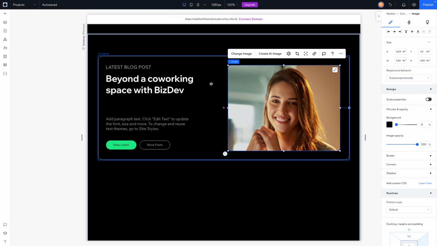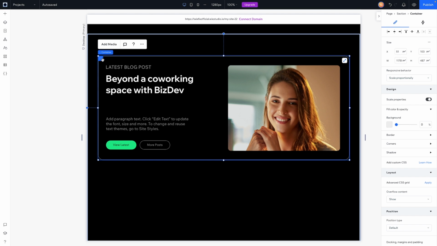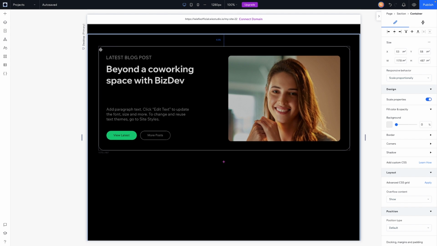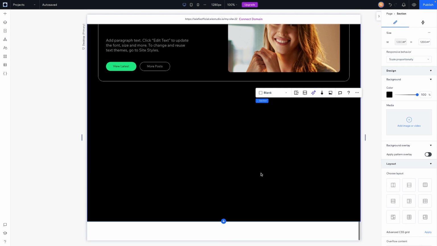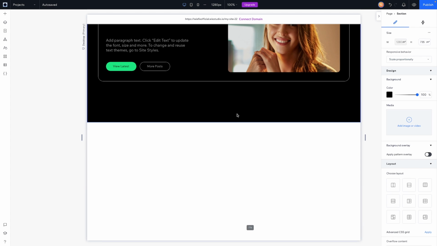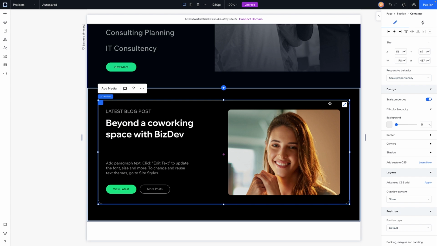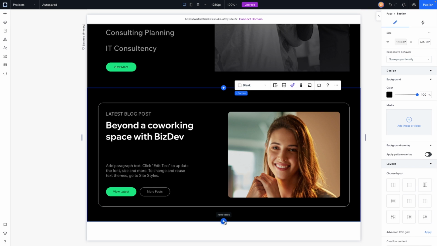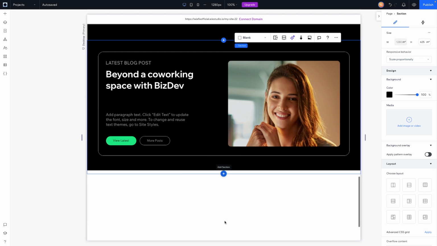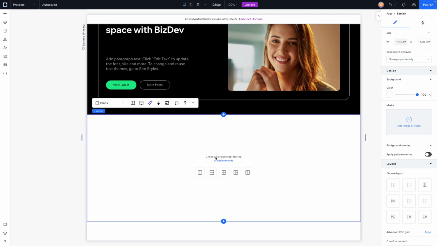Great. And now we can grab this container. We'll raise it up a little bit. Let's center it. Then we'll grab the section and we'll bring this up. Then we can grab this container and just center it inside of here. Now we're only going to be doing 2 more sections. One's going to be the call to action and the other is going to be basically the footer. So let's go ahead and build the next section.